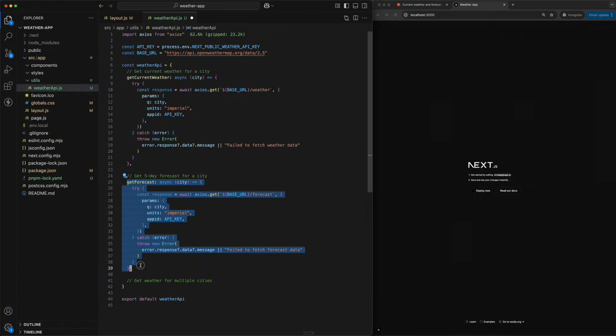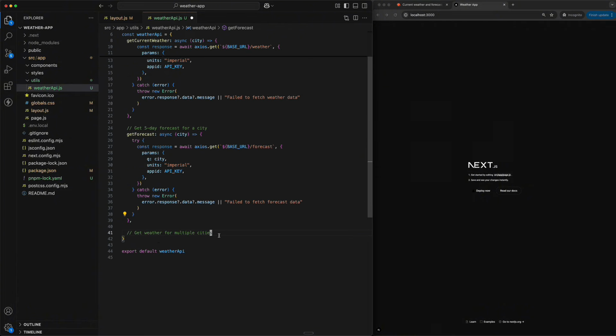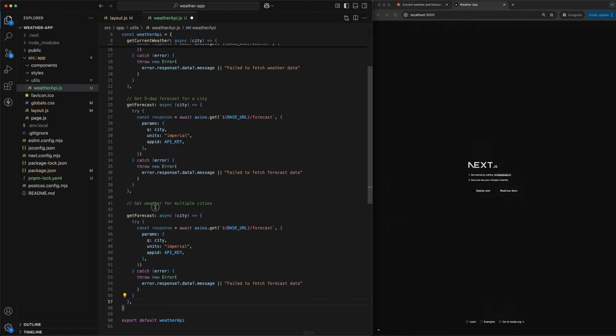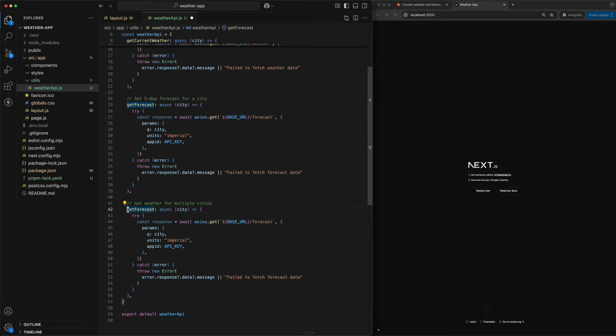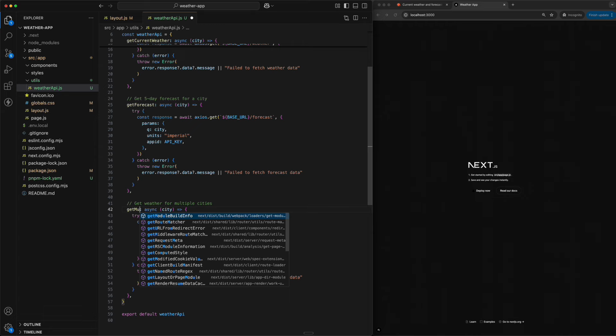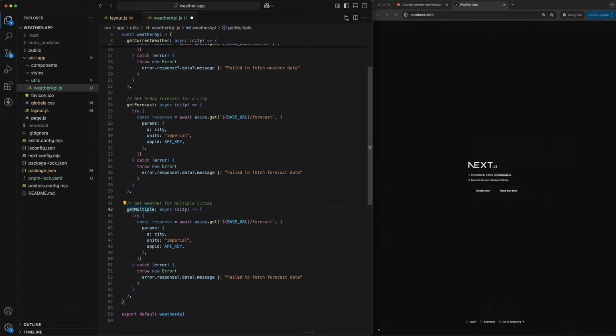All right, so it's mainly the same. I'm going to copy that here in the third function, but I'm going to update a few things. So let's do get. This one is the multiple cities, so getMultipleCitiesWeather. And instead of city, let's rename it to cities. And let's rename this to cities.